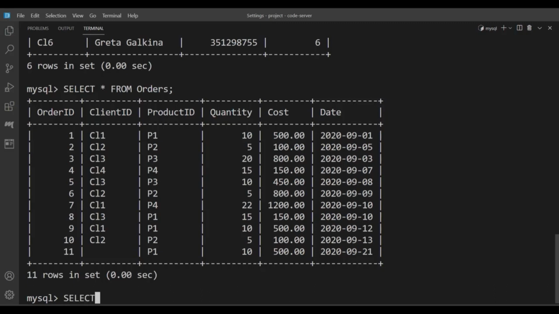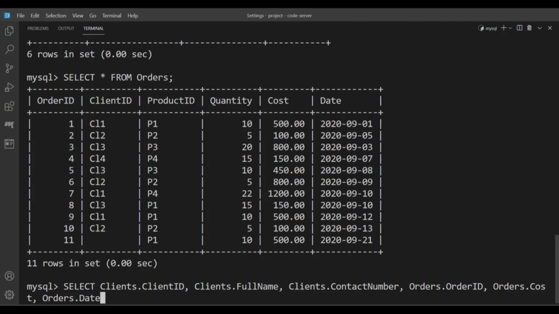Start with a select statement. Then target the following required columns from the clients table using dot notation: client ID, full name, and contact number. Then target the following columns from the orders table: order ID, cost, and date. Then use the from clause to identify clients as the left table. Join it to the orders table with a left join clause. The next step is to use the on keyword to equate client ID as the matching column between both tables. Then add the union operator so that the syntax retrieves unique records only.